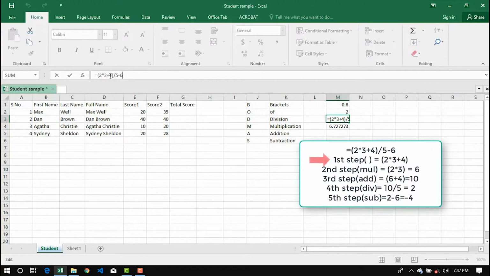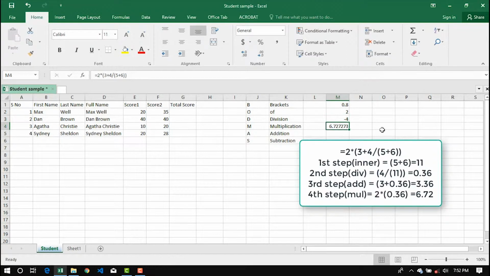Here's another expression. Again, the first preference is given to brackets. Inside these brackets, the first preference will be multiplication, followed by addition. So 6 plus 4, which is 10. Followed by division. 10 divided by 5 equals 2, and then 2 minus 6 is equal to minus 4, which is what we have here.